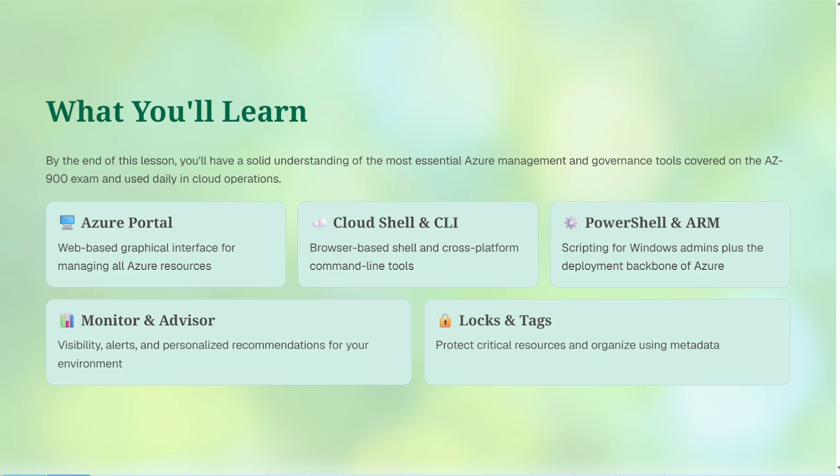Azure Monitor and Azure Advisor. Azure Monitor provides metrics, logs, alerts, performance insights. For example, a virtual machine CPU usage reached 90%. Azure Monitor detects the issue and sends an alert.